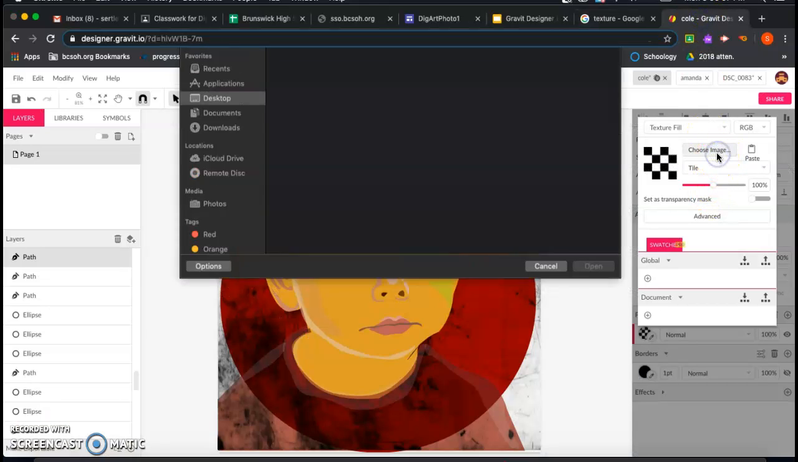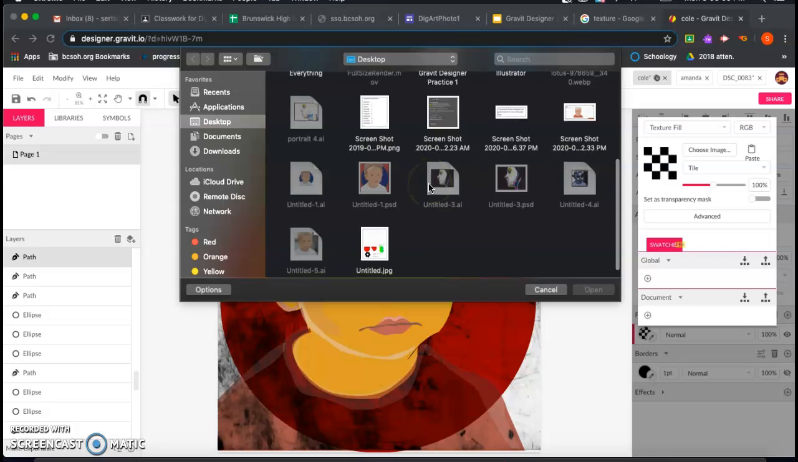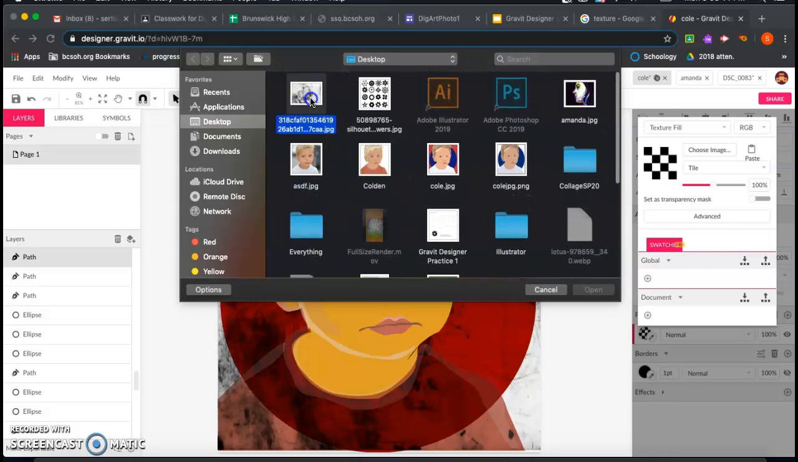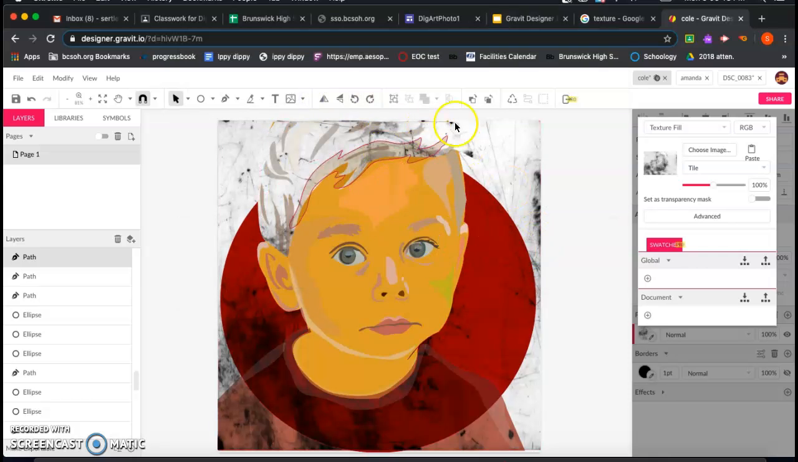But then you can just click choose image and you can choose a texture to add into that part of the image. So I just chose that same texture I was using on the background with the hair here, and that added into that.